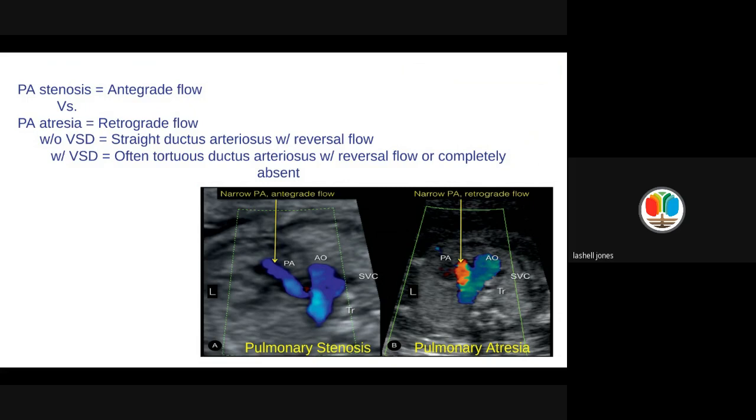Okay. Now, if you notice here, I listed without VSD, with VSD. So we take a step further to discuss the ductus arteriosus. The ductus arteriosus takes on a certain form when there is a VSD present. So if there's a VSD present with pulmonary atresia, you're going to notice that your ductus arteriosus will be spiral or tortuous, and you will see reversal flow or absent flow in the ductus arteriosus. Now, if there's no VSD present, your ductus arteriosus is straight, but it will still have reversal flow. So color is the key in these diagnoses.